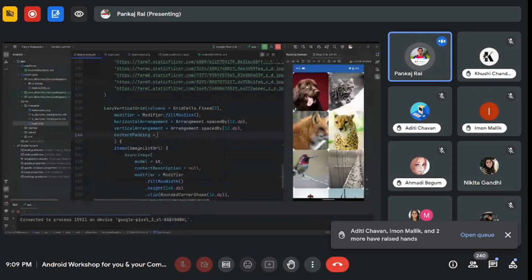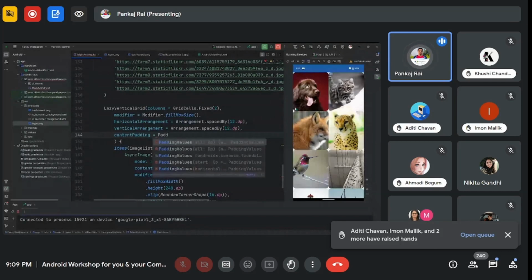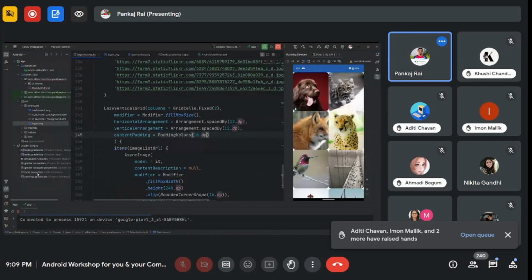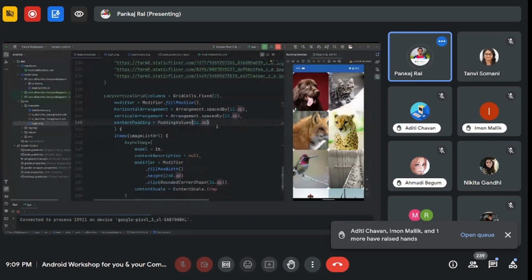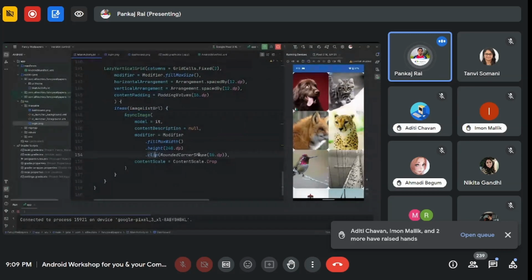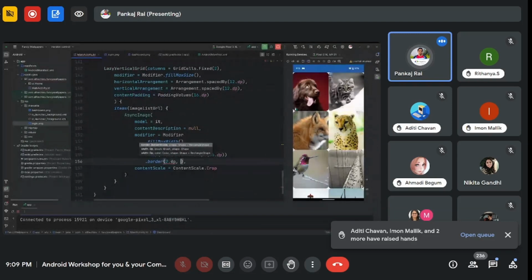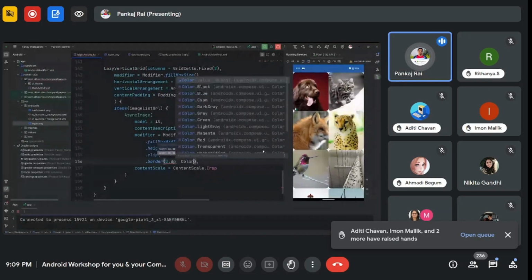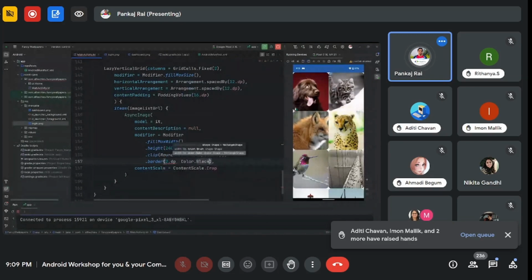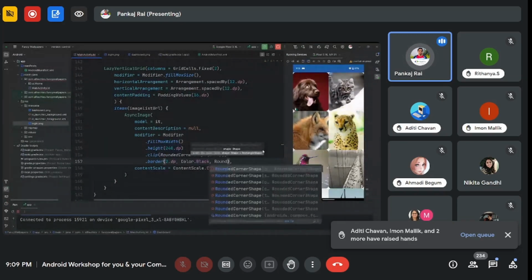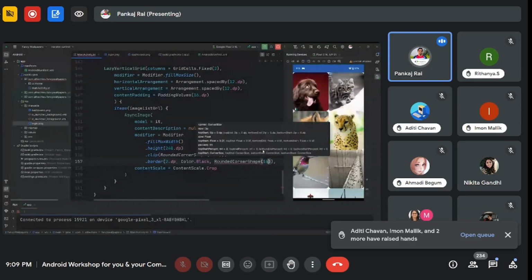Also, let's have the entire padding towards left, right, top, bottom. So we'll define the padding value as say 16 dp. And the last missing piece of code here is to define the border. So for this AsyncImage, after this clip, let's create a border. The border width is 2 dp. Color is black, so Color.Black. And then we can have a rounded corner shape, 16 dp.